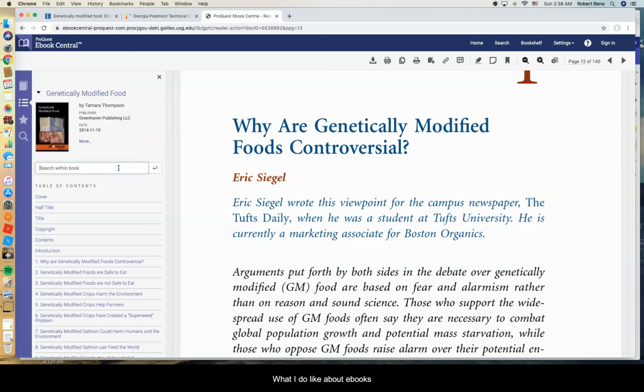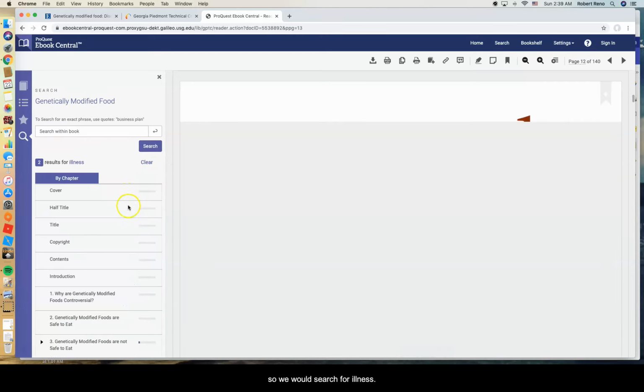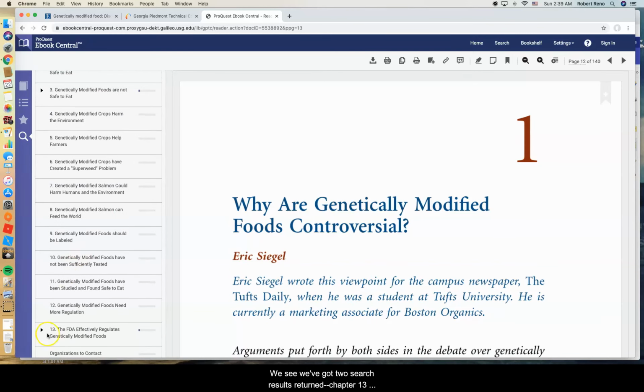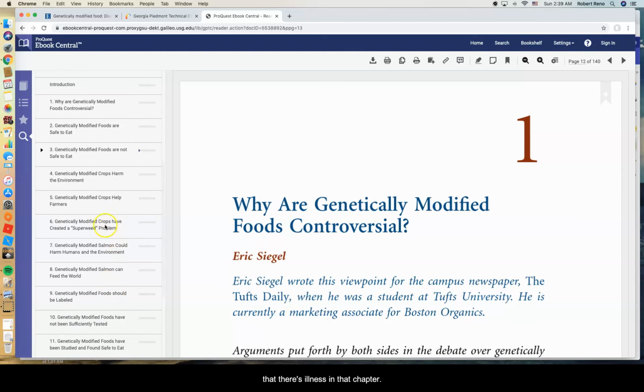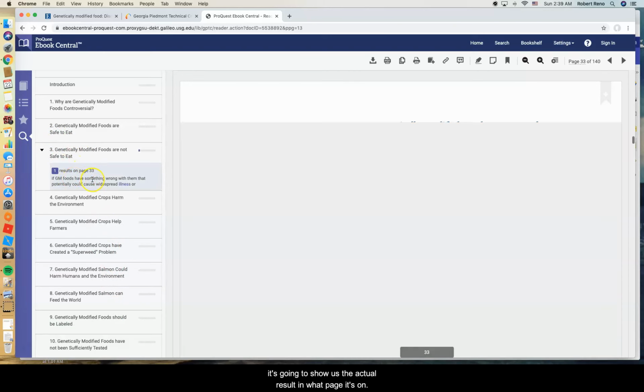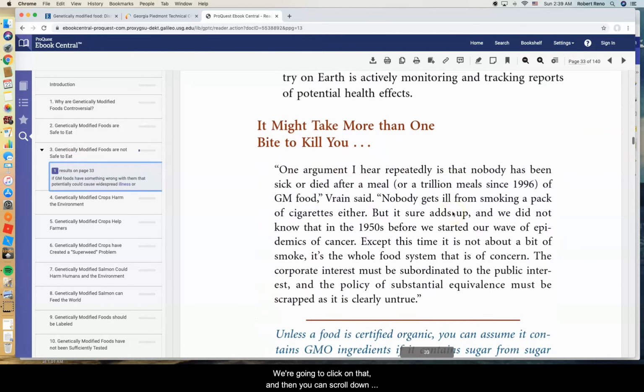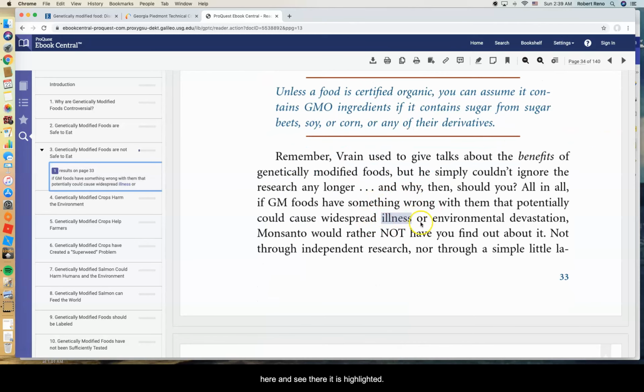What I do like about ebooks is you can search them. So let's say you were wondering about people getting sick from genetically modified foods. So we would search for illness. We see we've got 2 search results returned. Chapter 13 here, this arrow tells us that there's illness in that chapter. And chapter 3 here. So we're going to click on this. It's going to show us the actual result and what page it's on. We're going to click on that. And then you can scroll down here and see there it is highlighted.